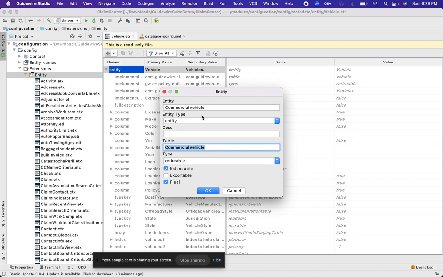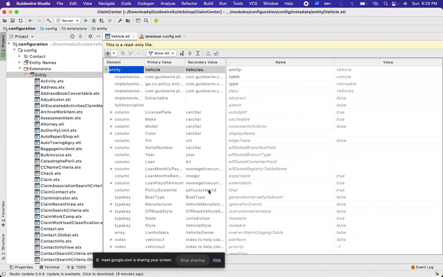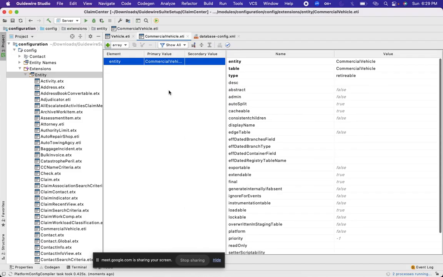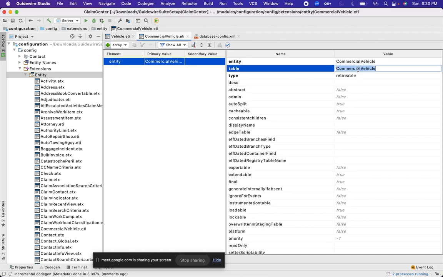Entity is nothing but a physical table relationship, and the columns whatever we add are nothing but the columns in the physical database. Each entry, let's say my vehicle details, will go into one row, and some other person's details will go into another row. So every person or every vehicle will have a separate row in the database. I click on OK. So if you see, entity is created and the table name is commercial vehicle, you can modify it.